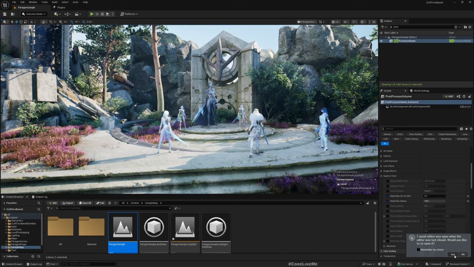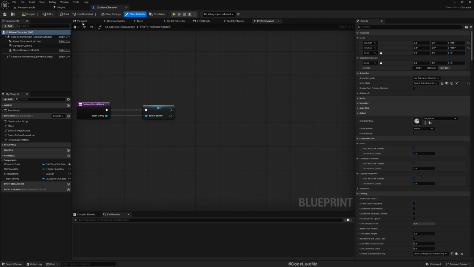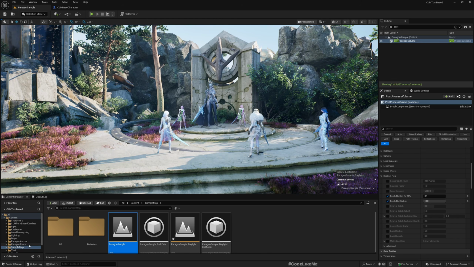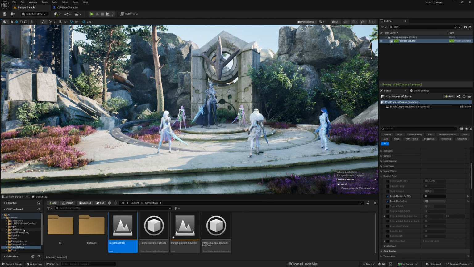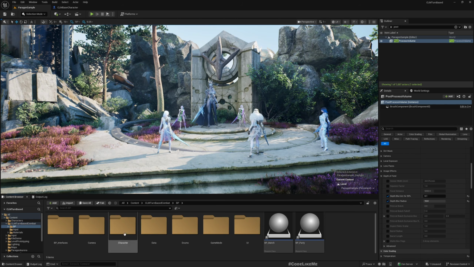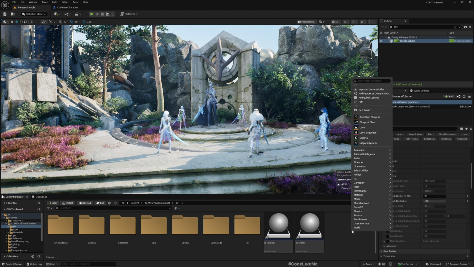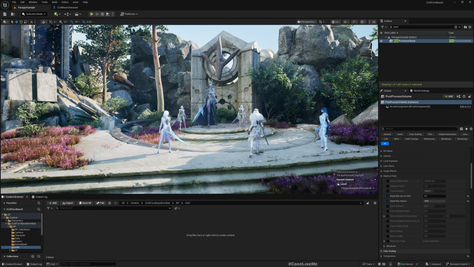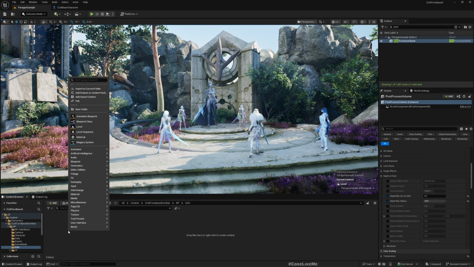Okay, the game restarted and the plugin is enabled. Now here, turn based combat, BP, I'll add a new folder, abilities, or let's just call it GAS, gameplay ability system.